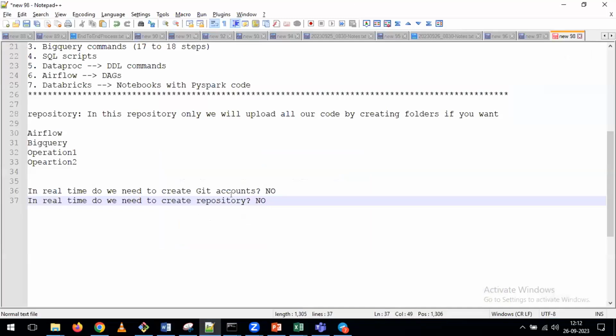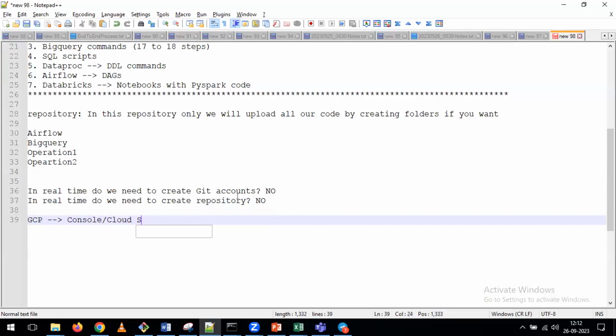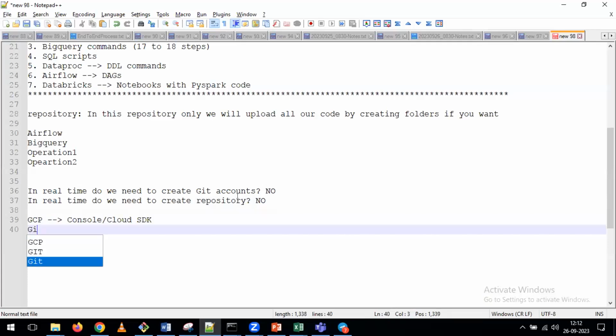Simply, you can compare it like this. Coming to the GCP side, you can perform some of the activities from the console. At the same time, you can perform the same activities from the Cloud SDK. In the same way, on the Git side also, you can perform the activities from the console, and also from the command prompt. But instead of calling it a command prompt, we call it Git Bash. This is the way you can compare.